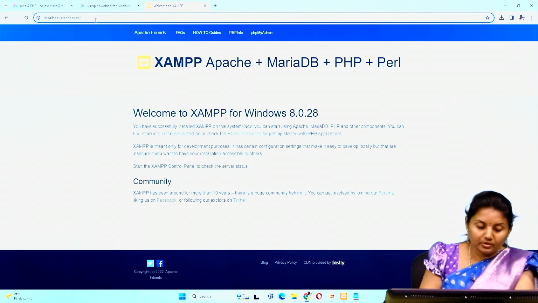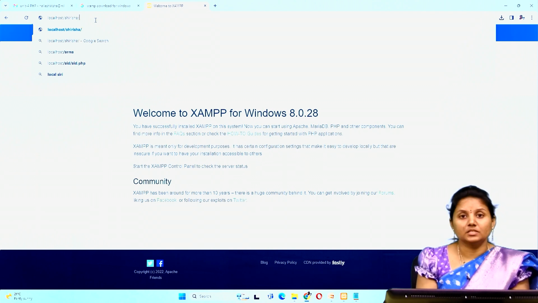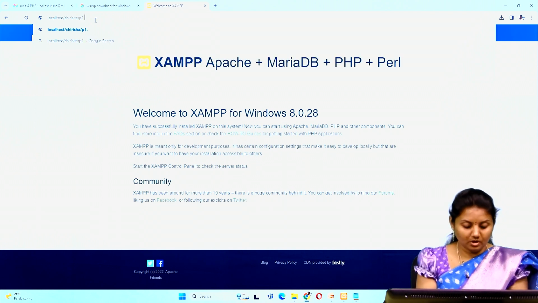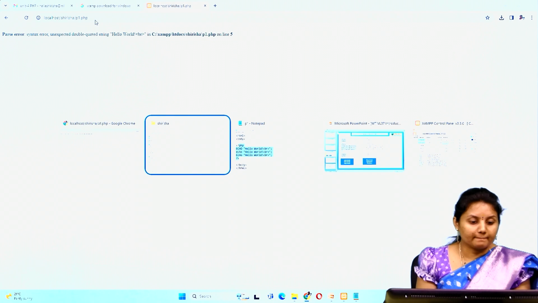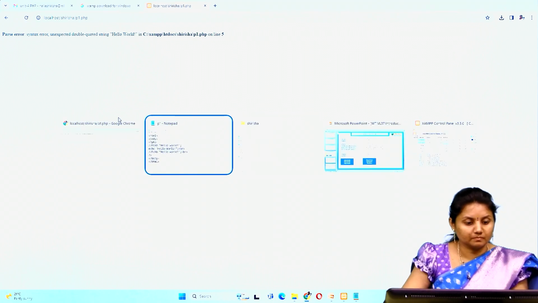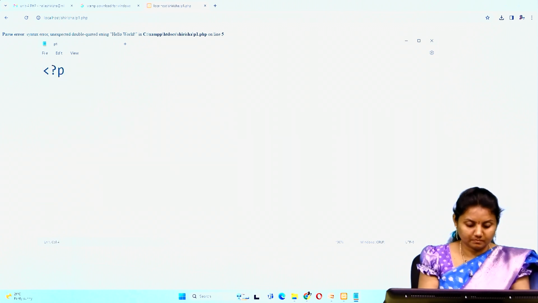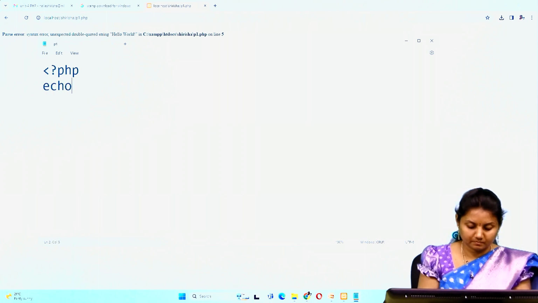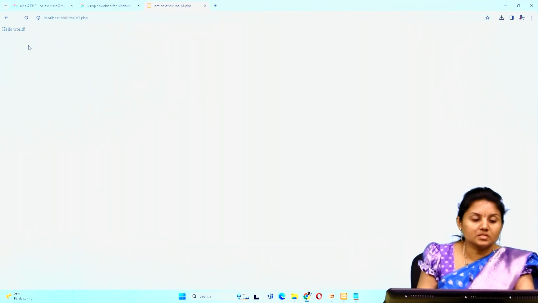Now what happened? You have to go back to the localhost. Here we have created one folder slash, what is our file name? p1, p1.php. Okay. There is some error. This is the hello world.